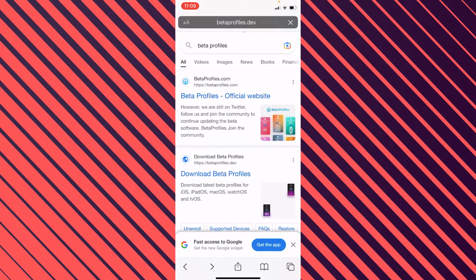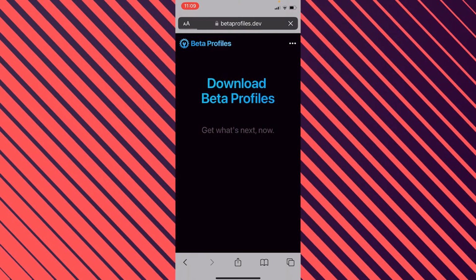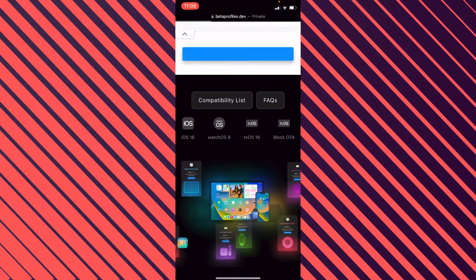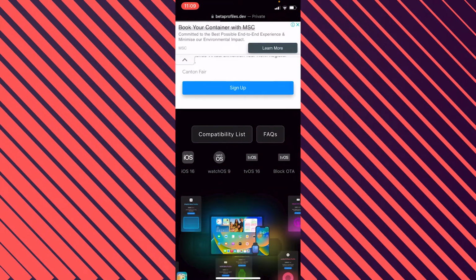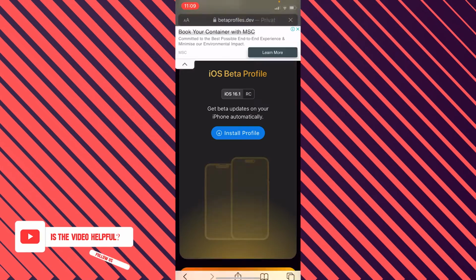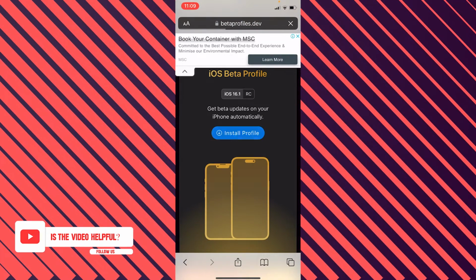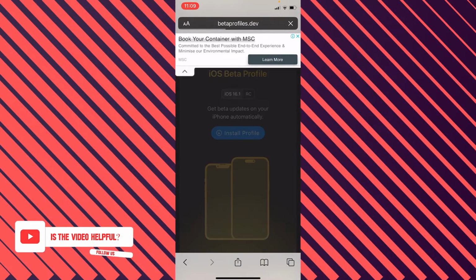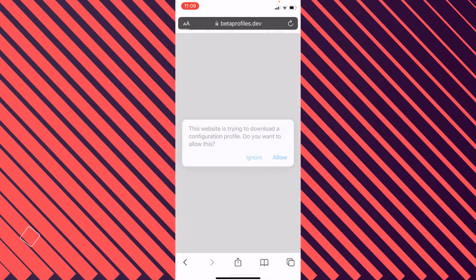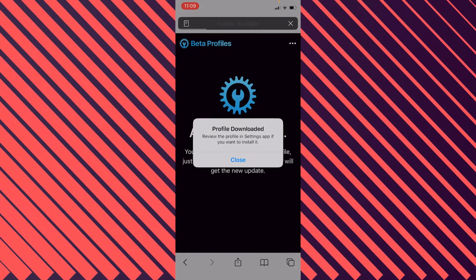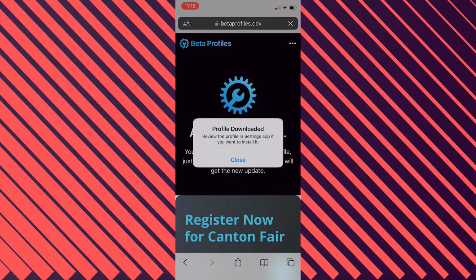Now here what you need to do is scroll down, and it'll give you a bunch of options that Apple offers. We are interested in iOS, so we're going to click on iOS, and after that click on download or install beta profile. Once we click that, a file is going to start downloading. Now we have to wait; depending on the internet connection, it'll get downloaded.